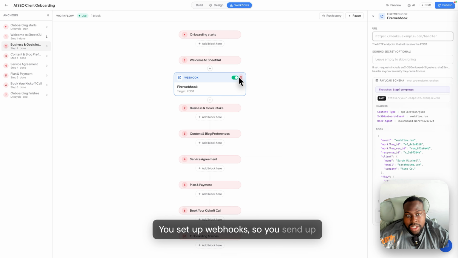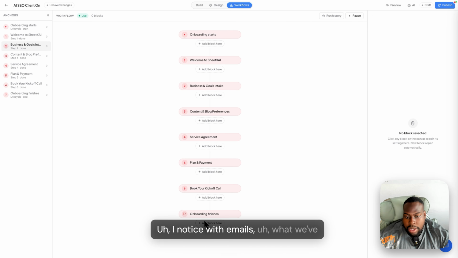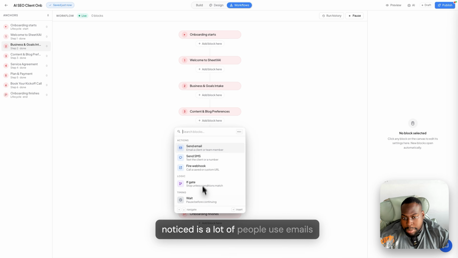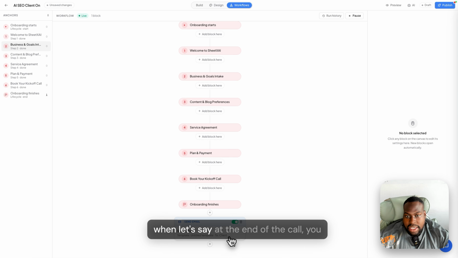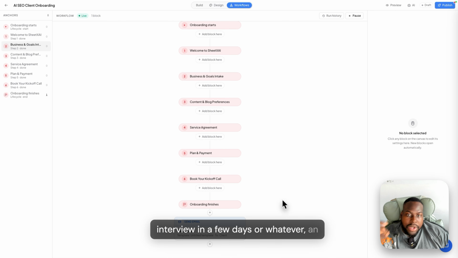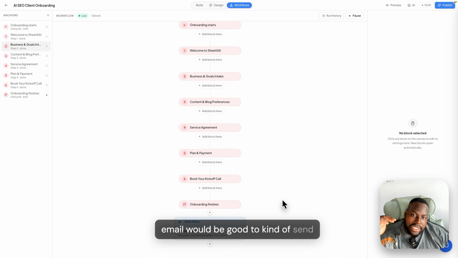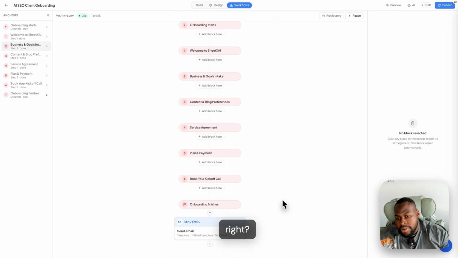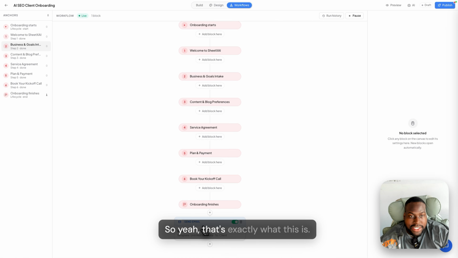You set up webhooks or you send emails. What we've noticed is a lot of people use emails when, let's say at the end of the call, you had information such as we have an interview in a few days or whatever. An email would be good to send them a reminder of that immediately, right? So yeah, that's exactly what this is.